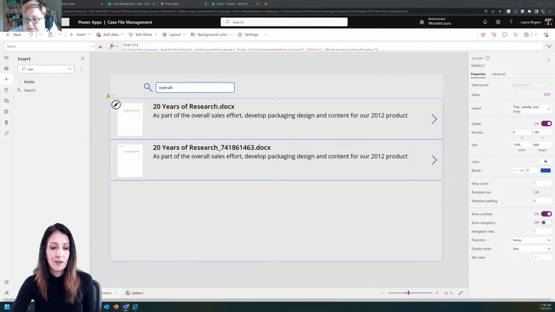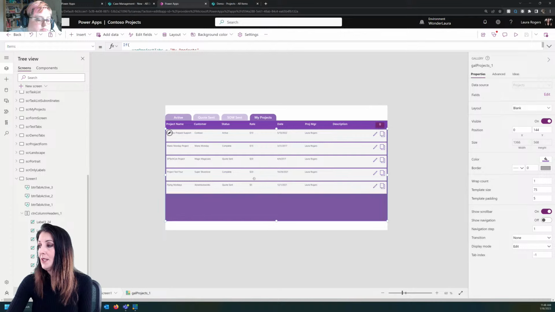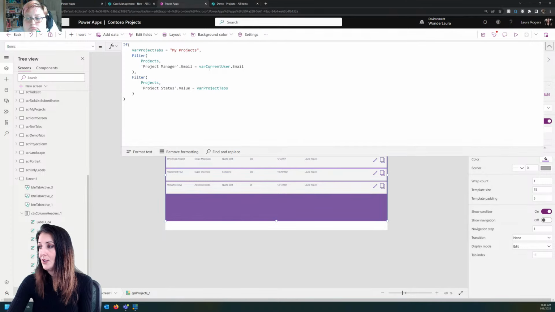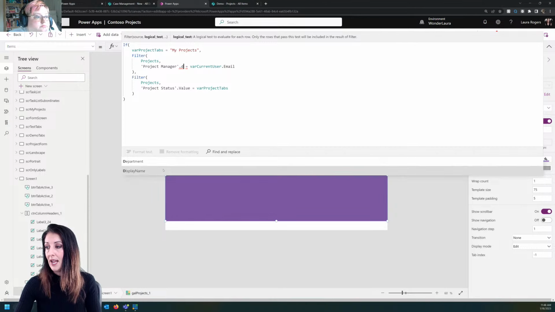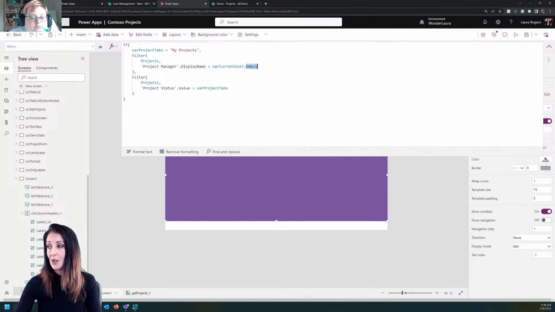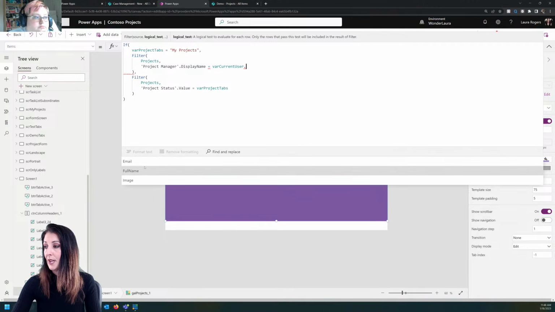It was, can you create a gallery that filters by a person's name on multiple lists? Well, you could have it filter by their name instead. I'll go back to the other one that I did. In this case, I had it filter by just their email address, but you could have project manager dot display name is equal to the current user dot display name. Oops, it's just called full name.